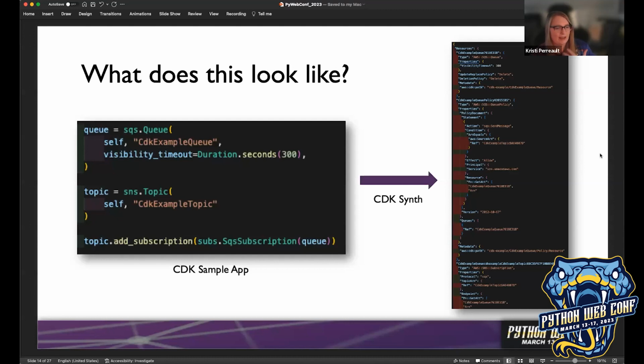So I want to start with showing what CDK code actually looks like, for those that may or may not have experience in the CDK space. On the left, this is just a CDK sample app straight from a CDK init. So this is what you would get out of the box picking just a sample application. And it's roughly 6 lines of code. And you can see that it's defining an SQS queue, an SNS topic, as well as an SNS subscription. So there are 3 different types of resources here that it's creating for us.